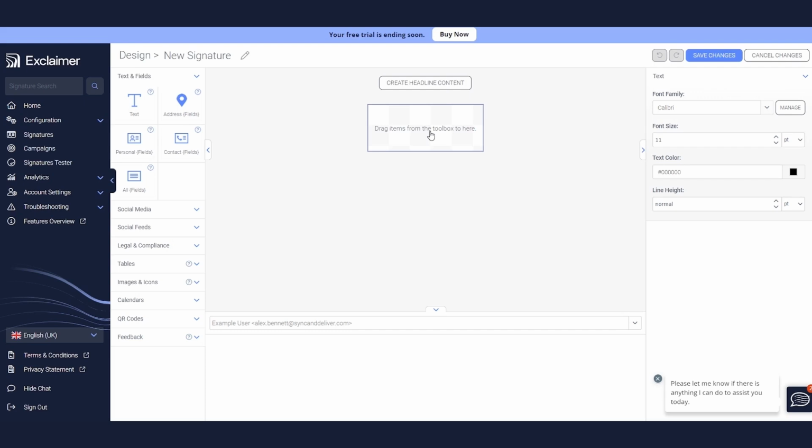This box in the middle is our canvas and this is where we're going to place the elements to build our signature. It is already set to Calibri, 11 points and black, and we can change those at a later date or now if you wish.